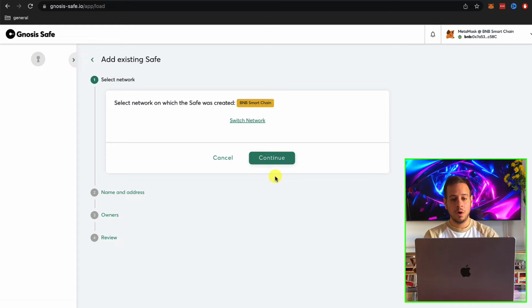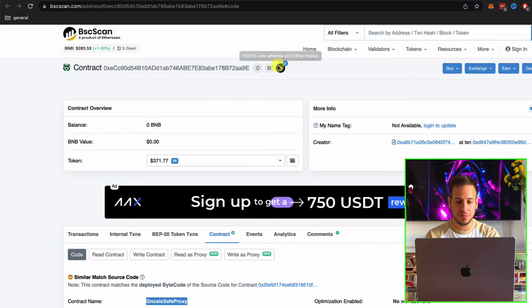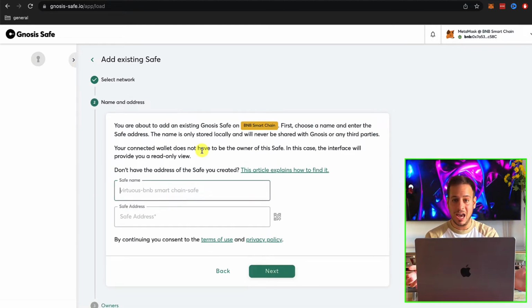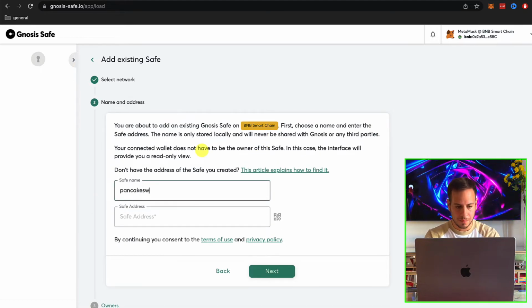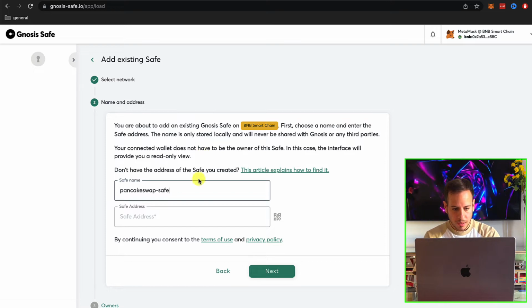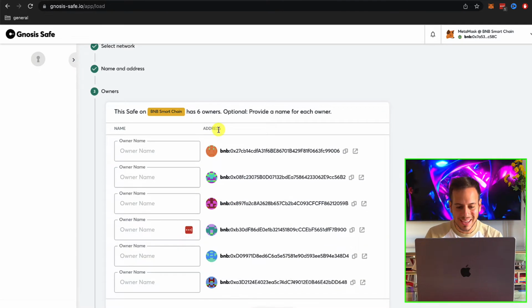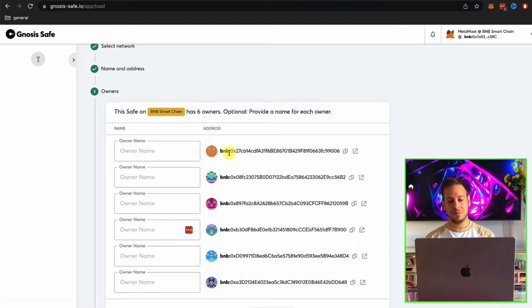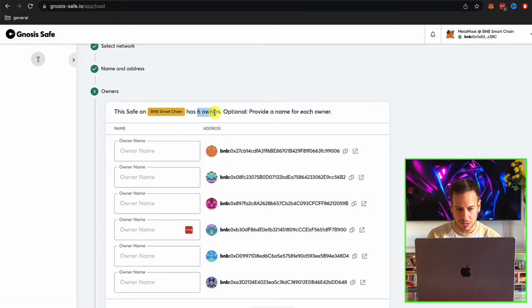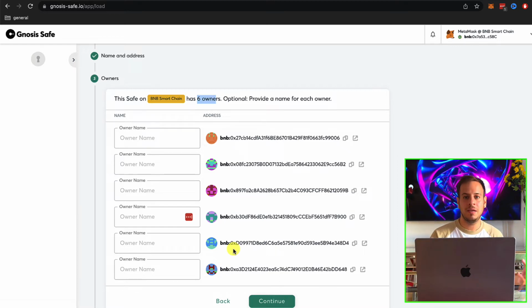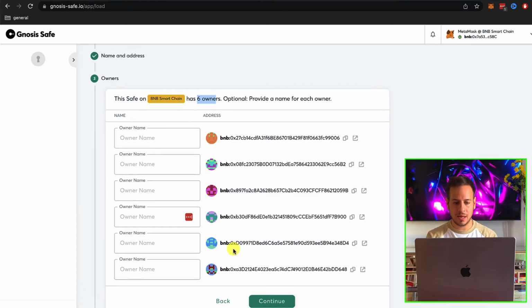If you want to add an existing wallet, you just need to copy the smart contract address of this PancakeSwap Gnosis Safe wallet, click continue, and then name it whatever you want, PancakeSwap Safe. Paste the address over here, click next, and here you can see that it automatically loads all the owners of the safe. There are 6 owners and all their addresses. So these are probably PancakeSwap core team admins that are operating this safe.